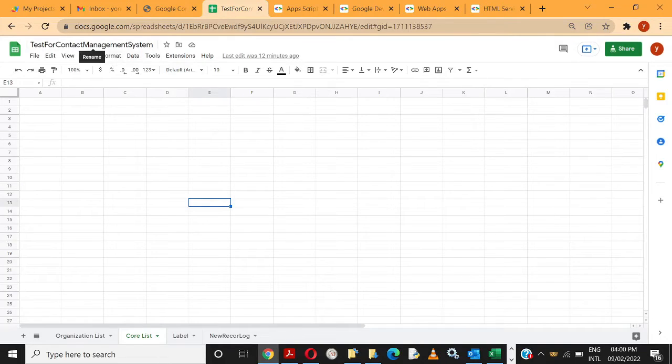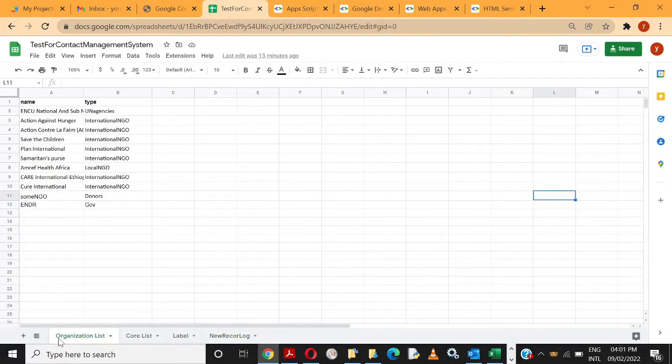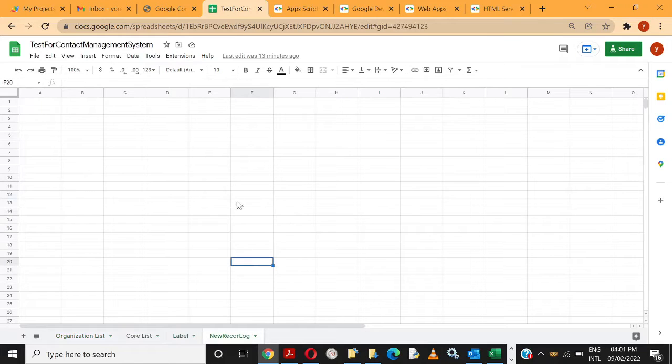So here I'm creating the Google Sheet, and I name it Test for Contact Management System. You can name your sheet whatever you want, but you have to be strict to use those names for your worksheets. You have to have four worksheets. Each worksheet has its own functionality, so I will explain it later, but you have to use the naming pattern strictly. If it is a capital letter, you have to write it as a capital letter. If there is a space, you have to put a space, and so on.